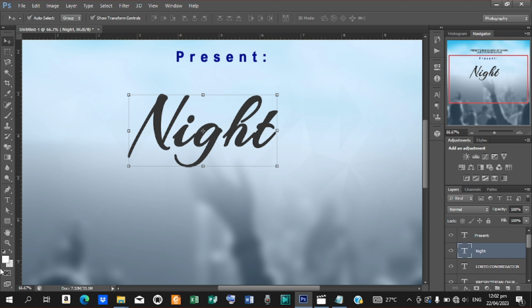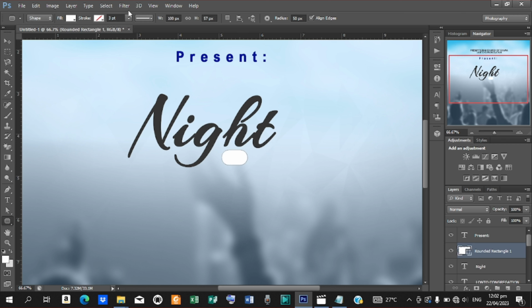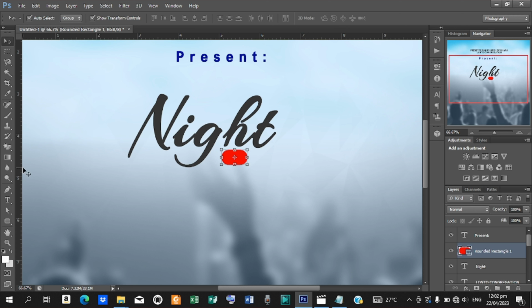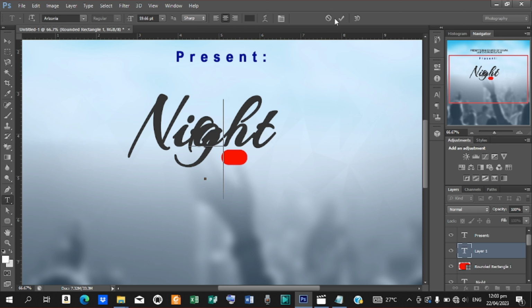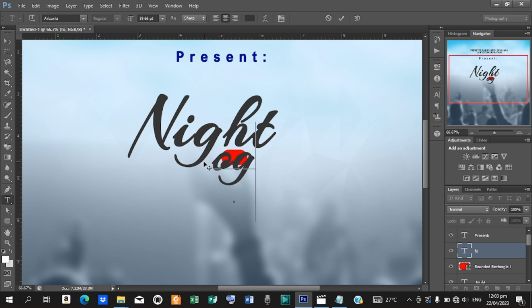Okay, now the next thing is go back to your shape tool and let's pick rounded rectangle like this, and then our radius should be 50. Come here and make a shape like this over here. Change the color to this color. Pick your type tool and let's type off. And let's bring it here. Let's type there off.